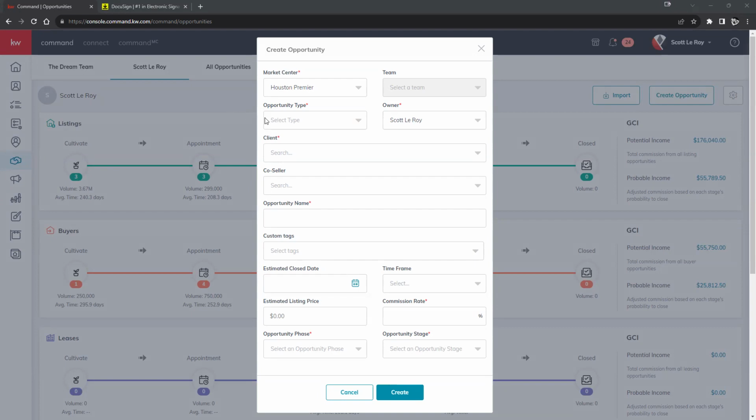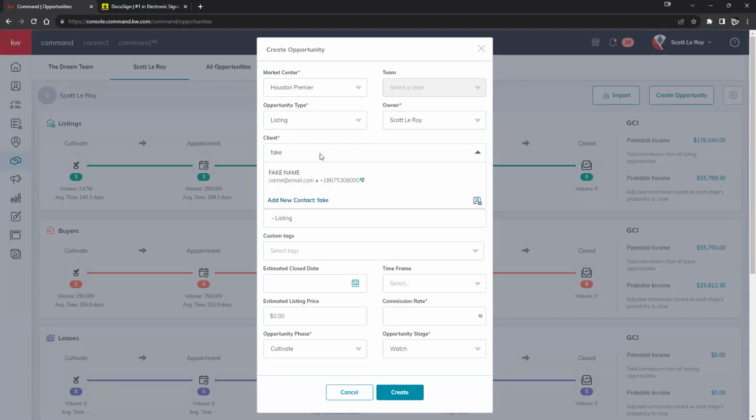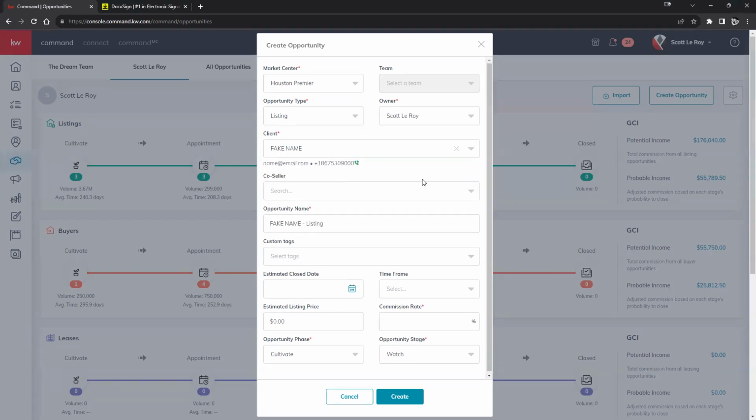Now, very much like our contacts class, we have a full in-depth opportunities class, with cool little tips and tricks as well to create checklists. But for this demonstration right here, I'm just going to simply create a quick opportunity so we can go ahead and take a look at our DocuSign here. So in this case, I'm just going to go ahead and create a listing right here. I'm going to create a fake name as the contact. There we go. Perfect.